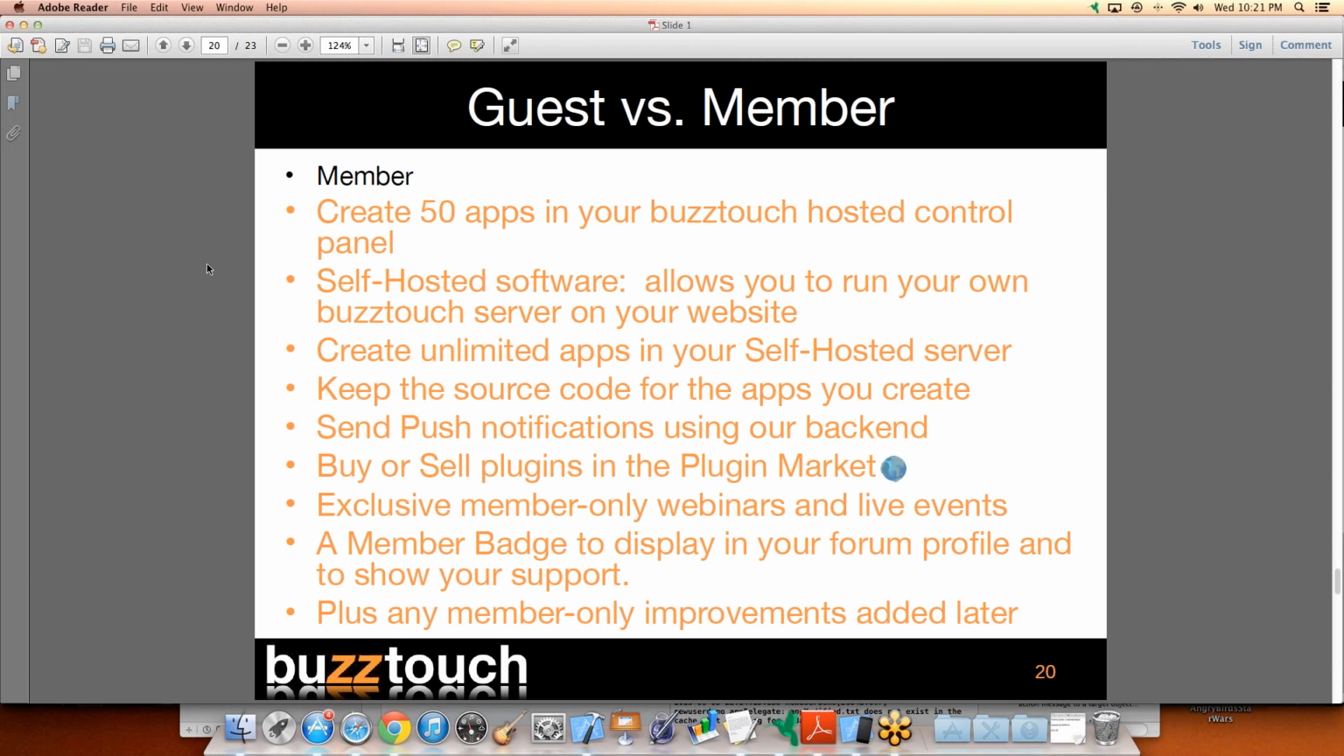The next thing is the self-hosted software. That's a downloadable solution that you can upload to your own website that gives you that same control panel that I just showed you, that same Buzztouch control panel where you can go in and create apps, but you can do that on your own website. Now, there's a couple different reasons for that. One is, if you do that, you're not limited by 50 apps. You can create as many apps as you want. So that next bullet says, create unlimited apps on your self-hosted server.